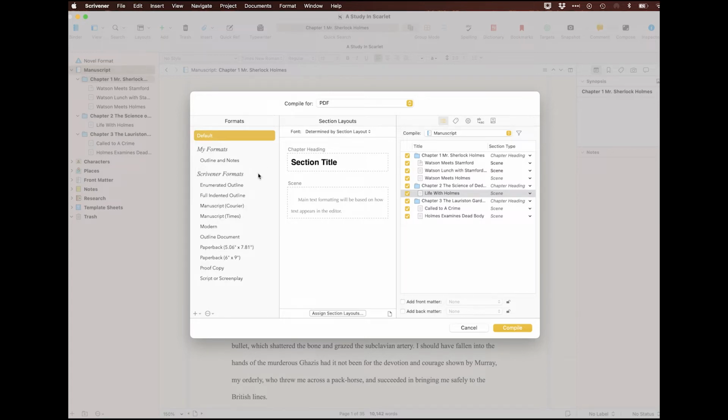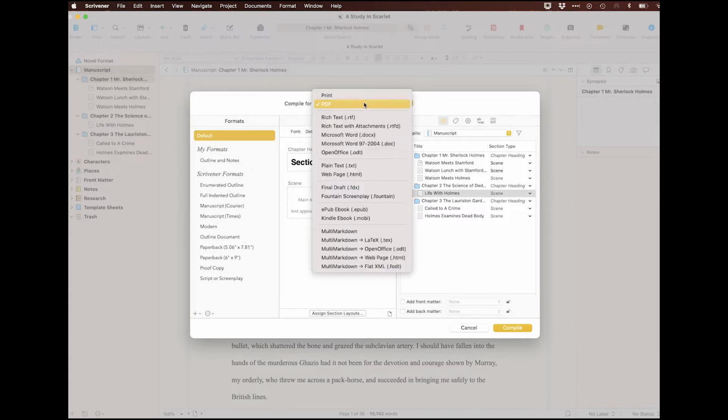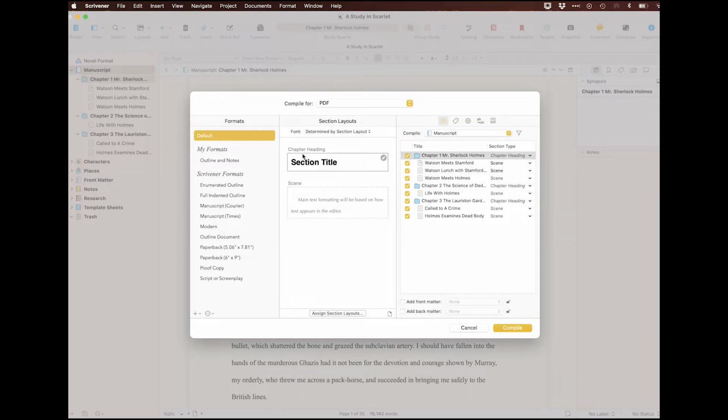The quickest and easiest thing to do is to select default format and PDF. So under default in section layout, the chapter section, if I click on that, you'll notice it's going to highlight the chapter sections here. The chapter section will look like this. And then if I click on scenes, you'll notice it's going to highlight scenes here because those are section types. They're scenes. This is what your scenes are going to look like as well.